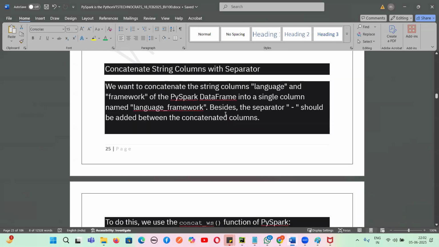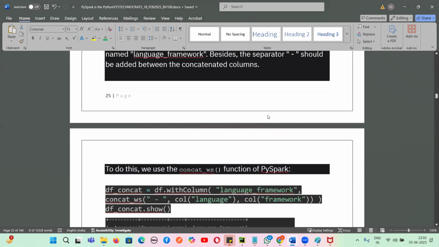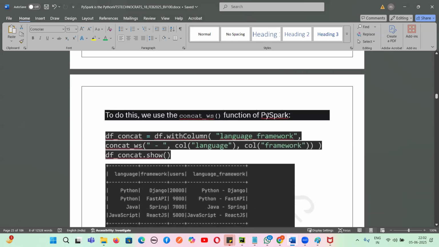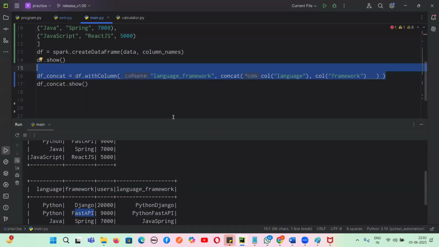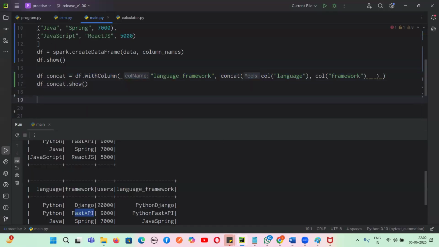So guys, just one second, guys. We can concatenate the string columns, language and framework. Okay, so we're using the separator also, guys. If you want to use the separator, this is the method, guys. Let me just show this one. This is just a small piece of code. Let me just come here.